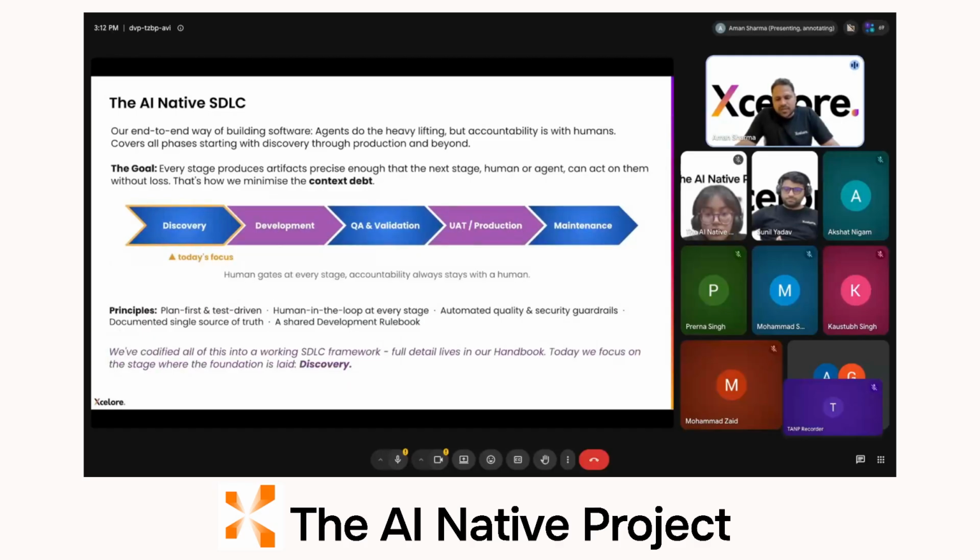So I'll just briefly walk you over the AI native SDLC. This is our new end-to-end way of building software. And the idea is that the agents do the heavy lifting, but the accountability is with the humans. So no one can say, this code was written by the AI, I don't know what it does. It covers all the phases, starting with discovery through to production and beyond production as well, right?